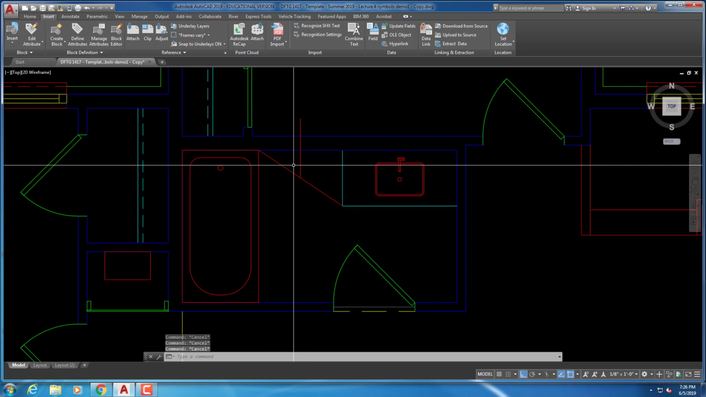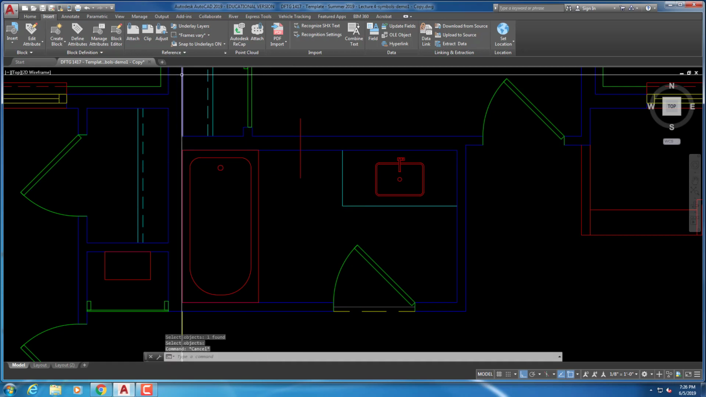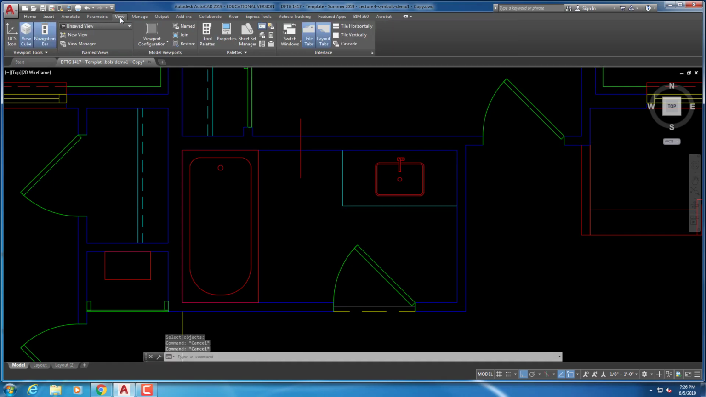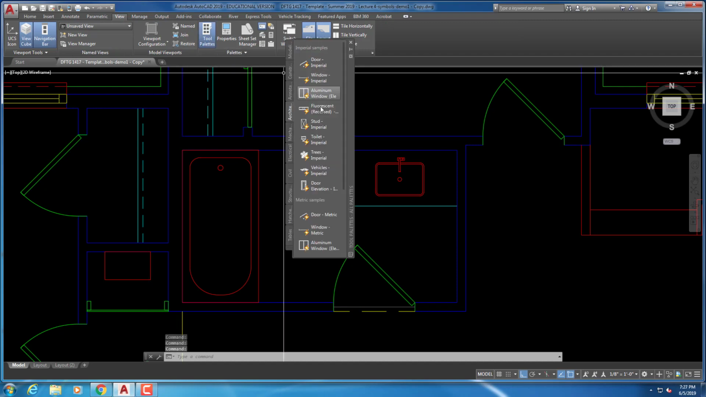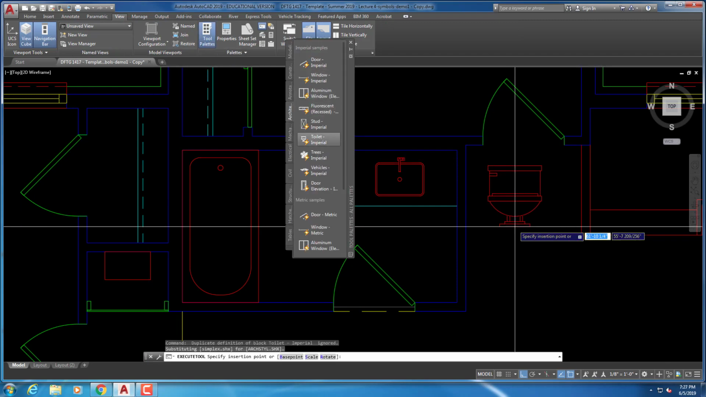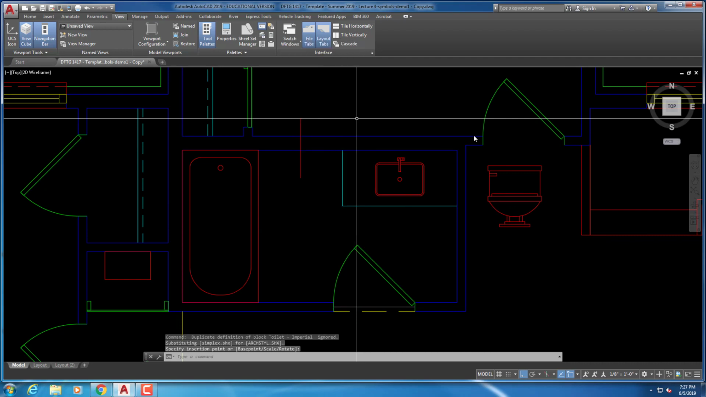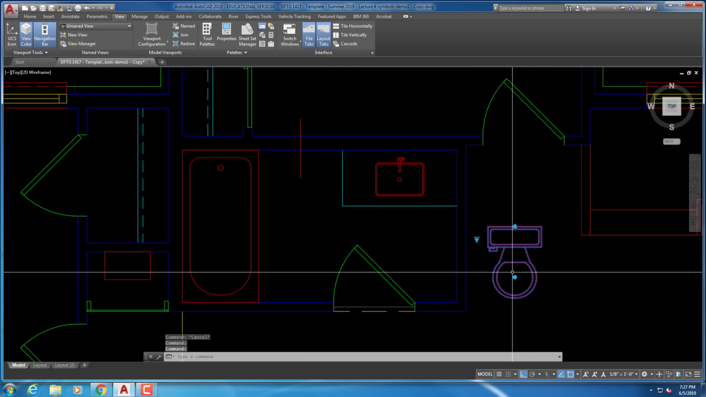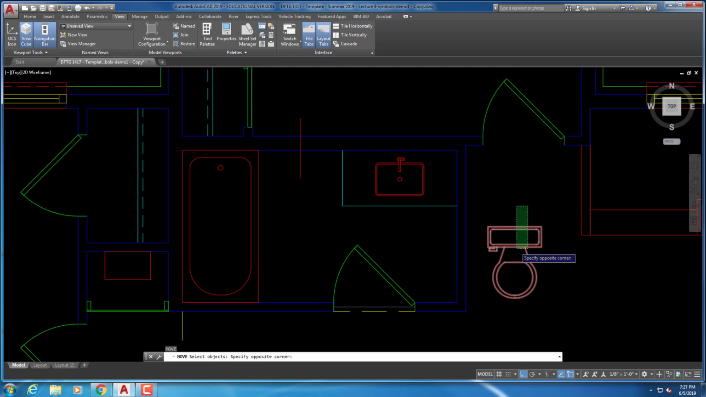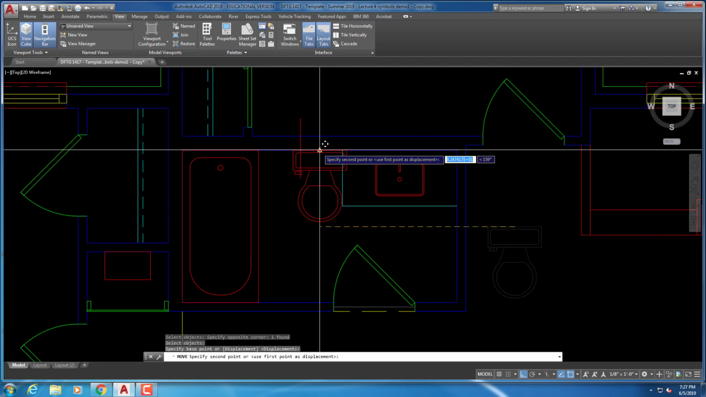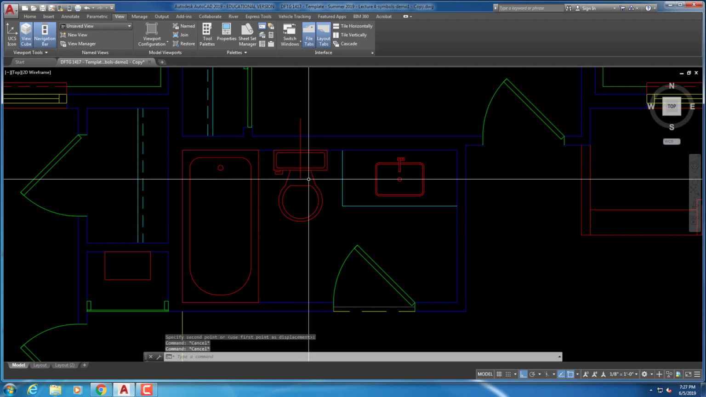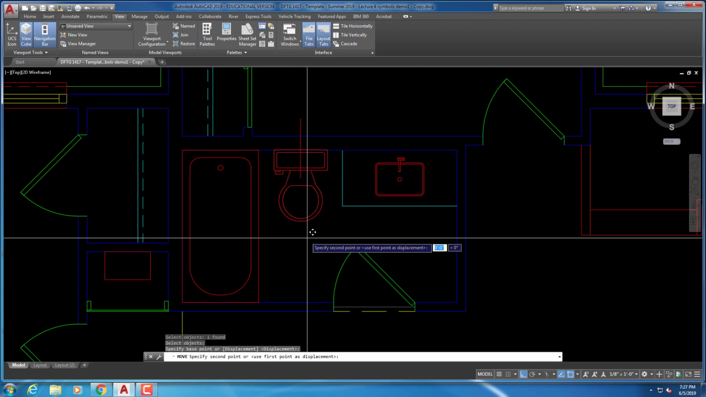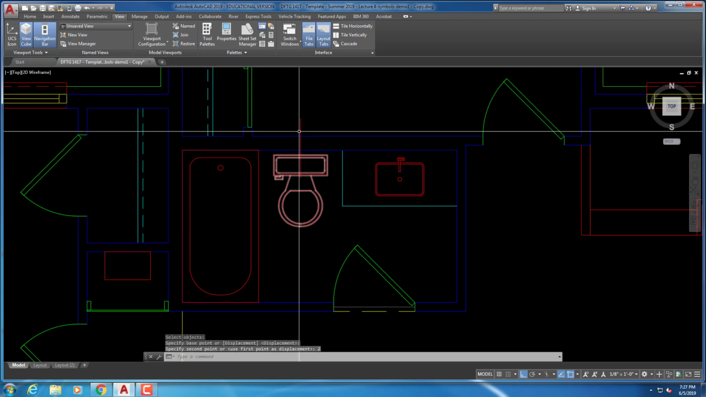If you haven't already, you need to bring in the toilet from the view tool palettes, toilet imperial, change it to round plan, move the midpoint or the back of it to the midpoint there, and move it out forward 2 inches, down 2 inches to get it away from the wall.